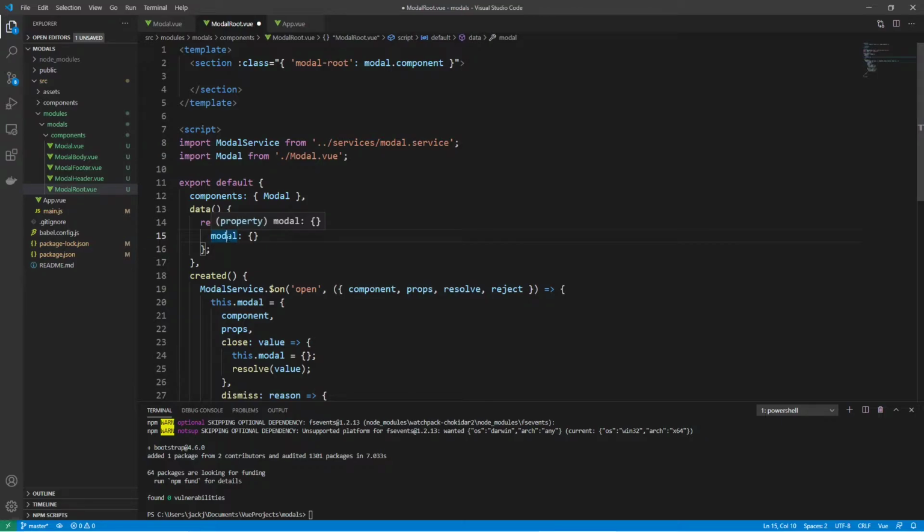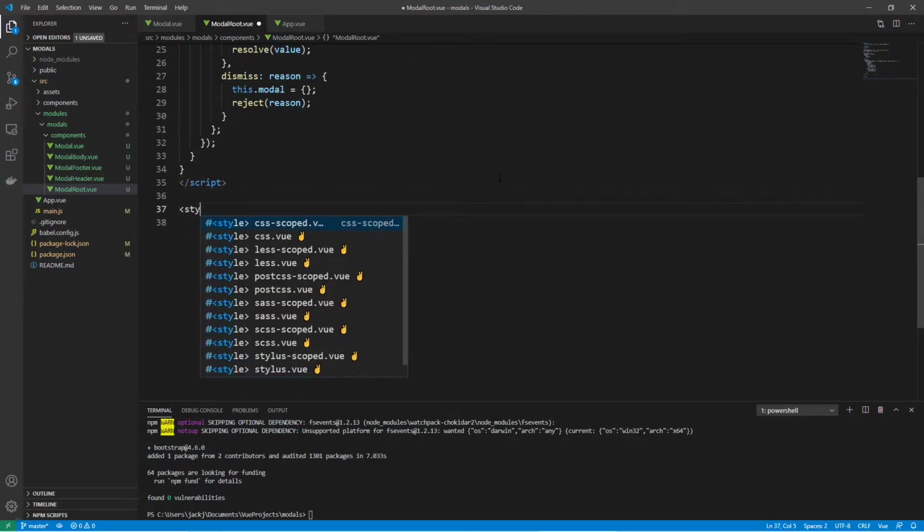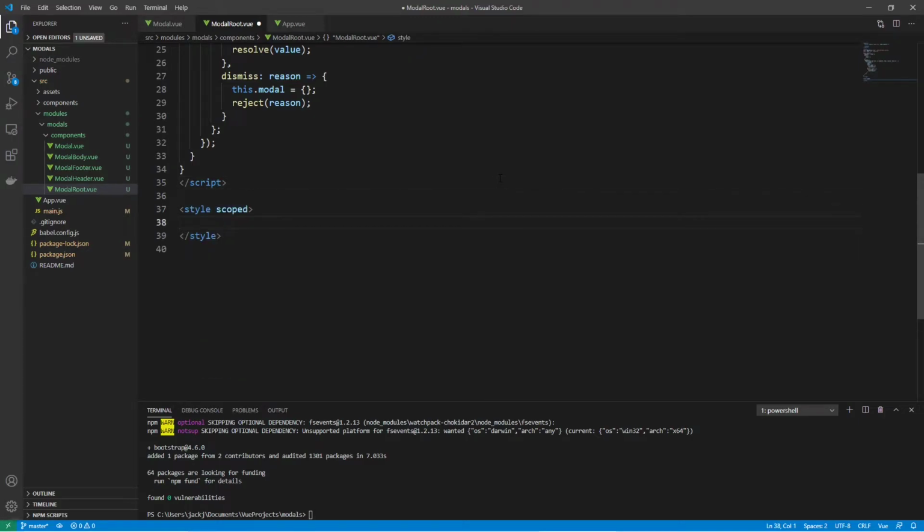is not null. So if we do have a modal, then use this CSS selector here. So I guess I might as well just go ahead and create that style. So let's go down here and say style, and then inside we call our selector modal root.